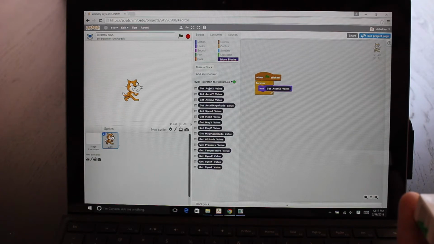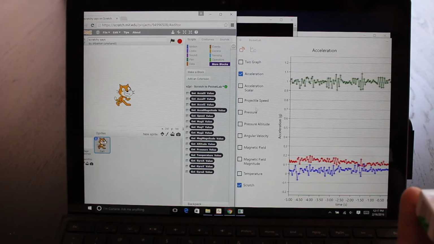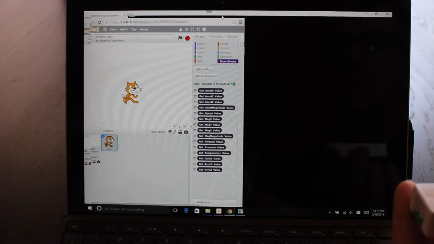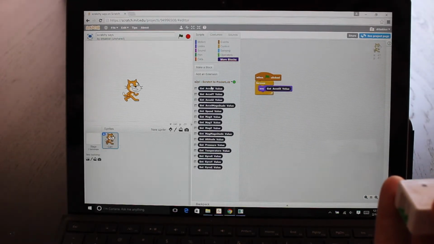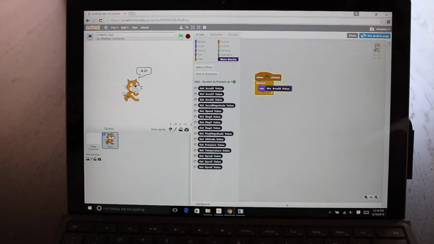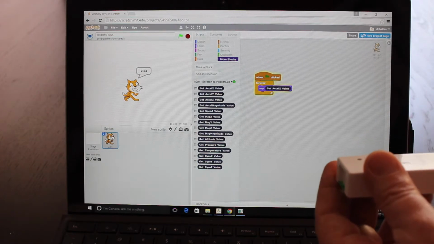I mentioned before there are 15 data values, and you can see them all. If I move this aside, you can see I've selected self-acceleration. Here are the other data values that correspond to the extensions. I wrote a little program to have Scratchy say the X acceleration value when I press go. So press go, and there it is. He's saying the value that's streaming from the X axis of the accelerometer.